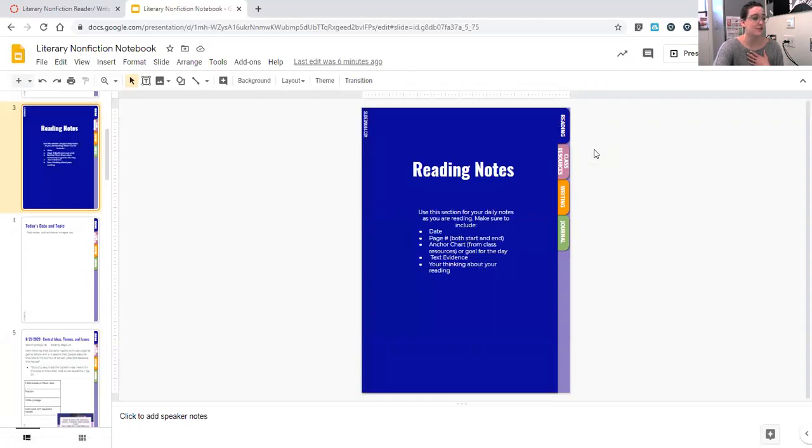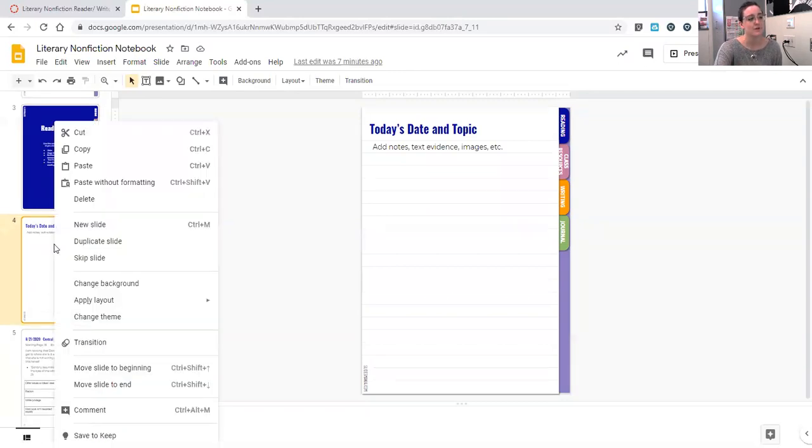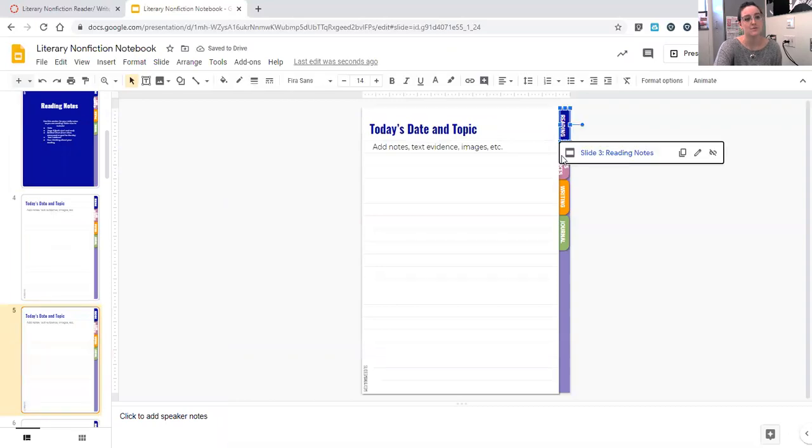So I just finished reading a little bit from chapter 3 of Hidden Figures, and I want to add my notebook page focusing on what my teacher talked about today, which was central ideas, issues, and themes. So over here, I am going to see a blank page after each one of the tabs. Leave that page blank. That page is there so that you can right click and duplicate that slide. If you don't hit duplicate slide, then the links won't be there on the new slide that you add.